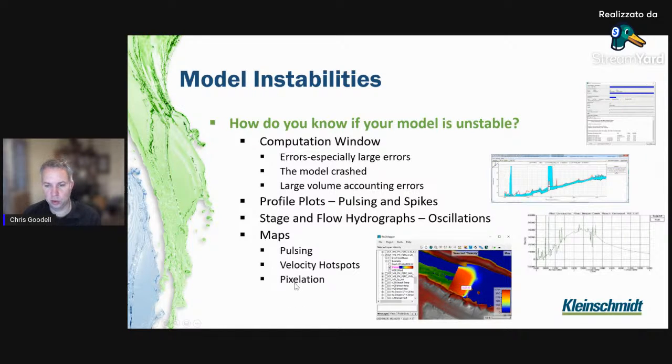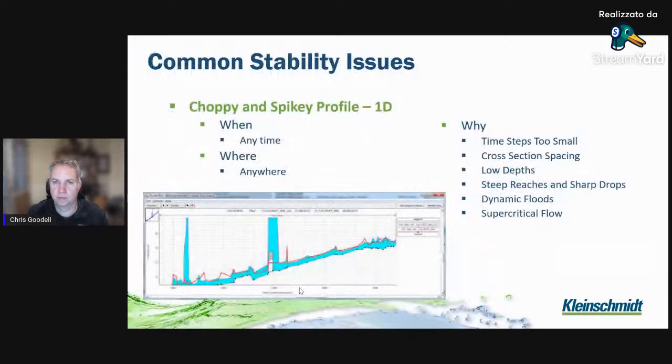Pixelation is another clue as to an instability or at least an error. If you see, especially at the front of a flood wave in your map as it's moving through your system, that the front edge looks pixelated, it's normally because it's sending too much water into the next or a neighboring cell that it fills up very quickly, and you get this kind of square pixely look to the front end of your flood wave. And usually that's a Courant number issue that you have to work through.